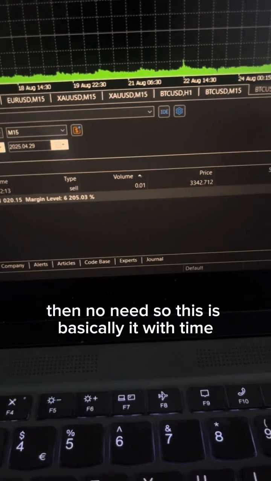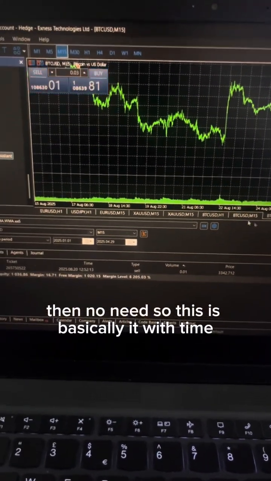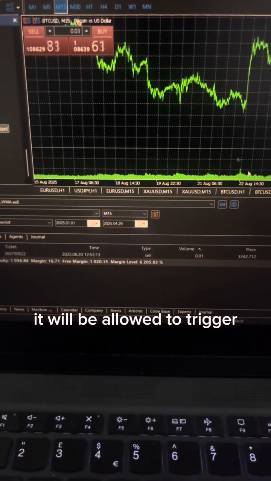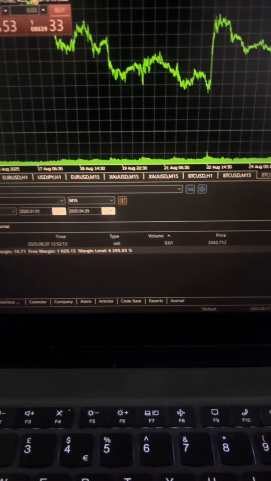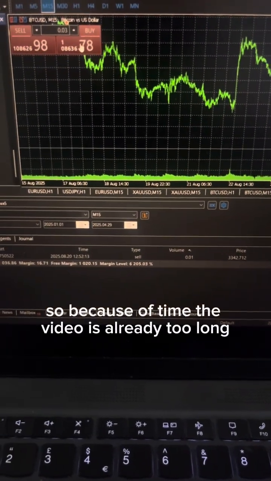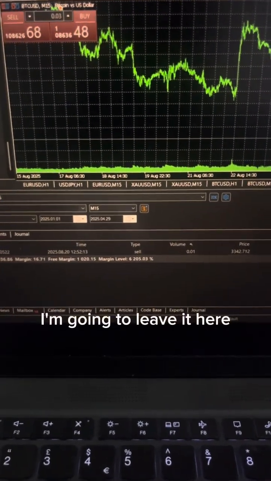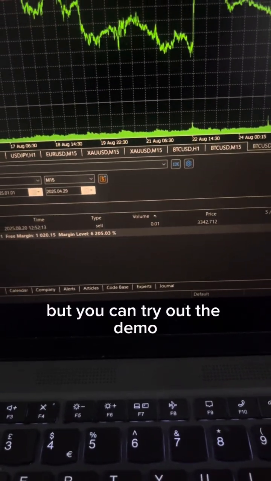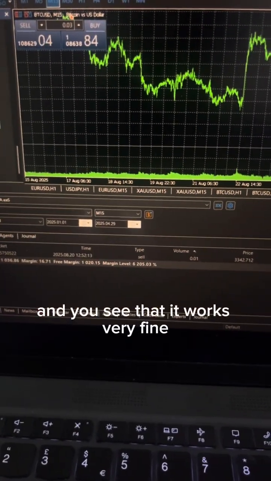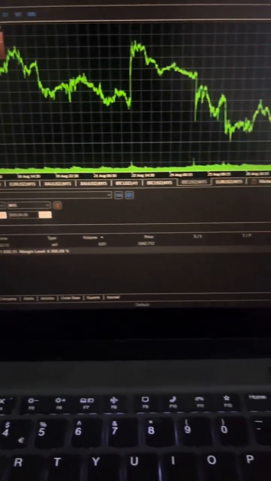So this is basically it. With time, the alert will trigger and the buy limit will be placed. Because of time, the video is already too long, so I'm going to leave it here, but you can try out the demo and you'll see that it works very fine.